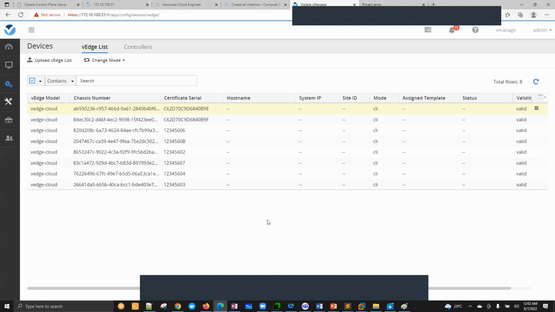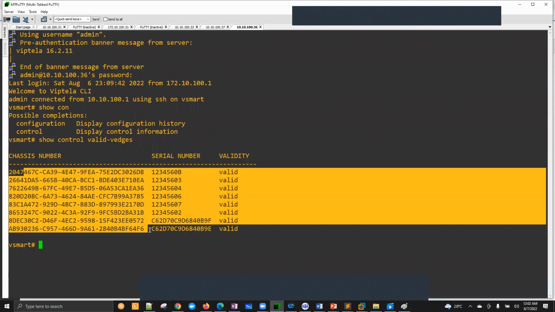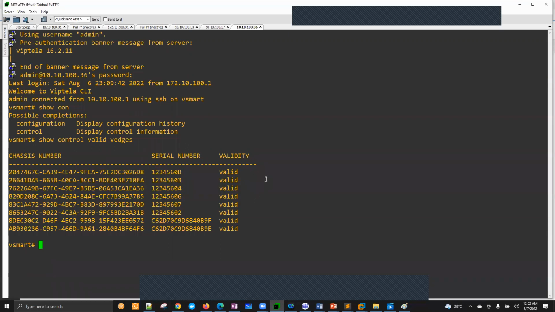And when you are uploading the vedge list, you are uploading it in vManage. How is it showing in vSmart and vBond also? That's why I have shown you this. I have uploaded only to vManage, but it is going automatically to vSmart and vBond. Why? Because they have their DTLS connection and their information is shared. That's the whitelist model you have behind the scenes.